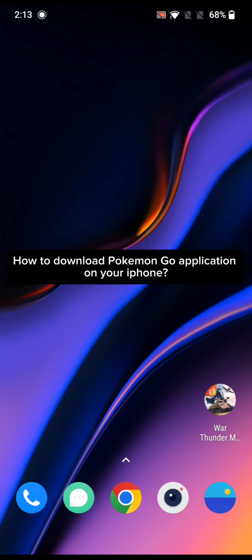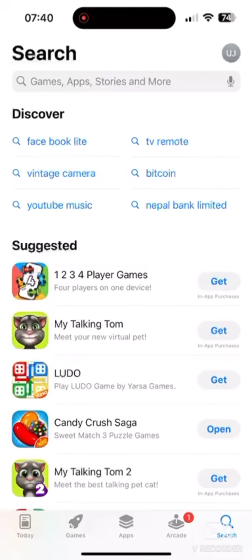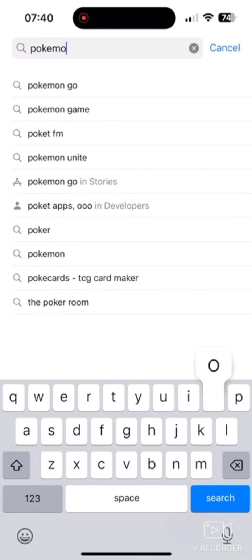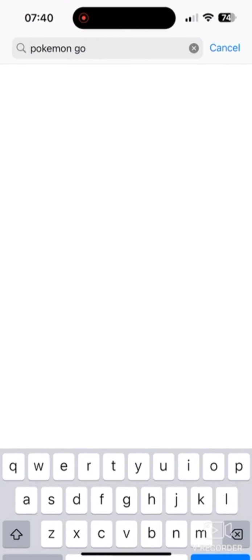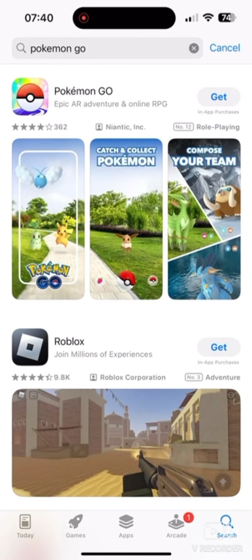To download your Pokemon Go application on iPhone, firstly go ahead and launch your App Store. On the search box at the top, type in Pokemon Go and make a search. You're going to see the search results displayed on the screen.